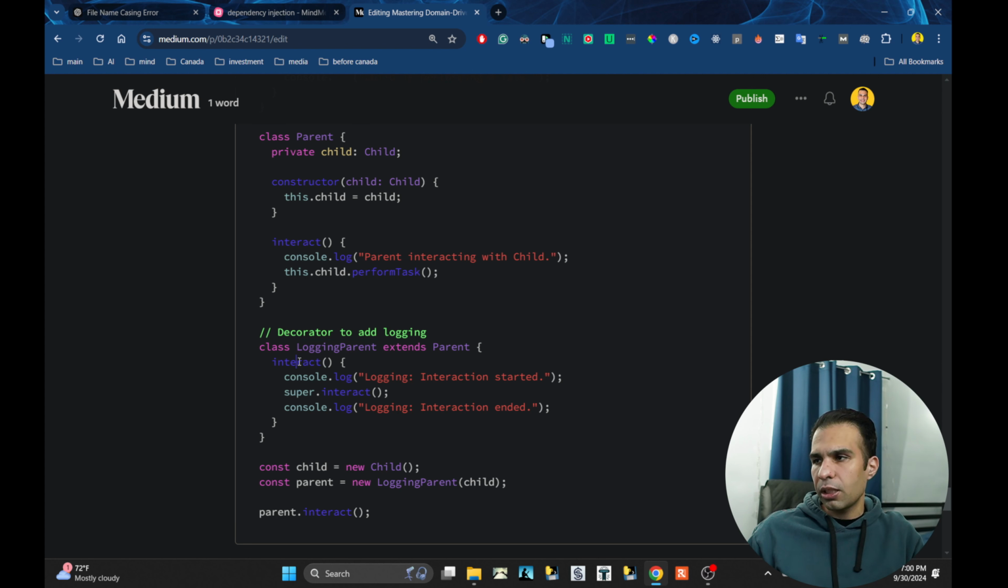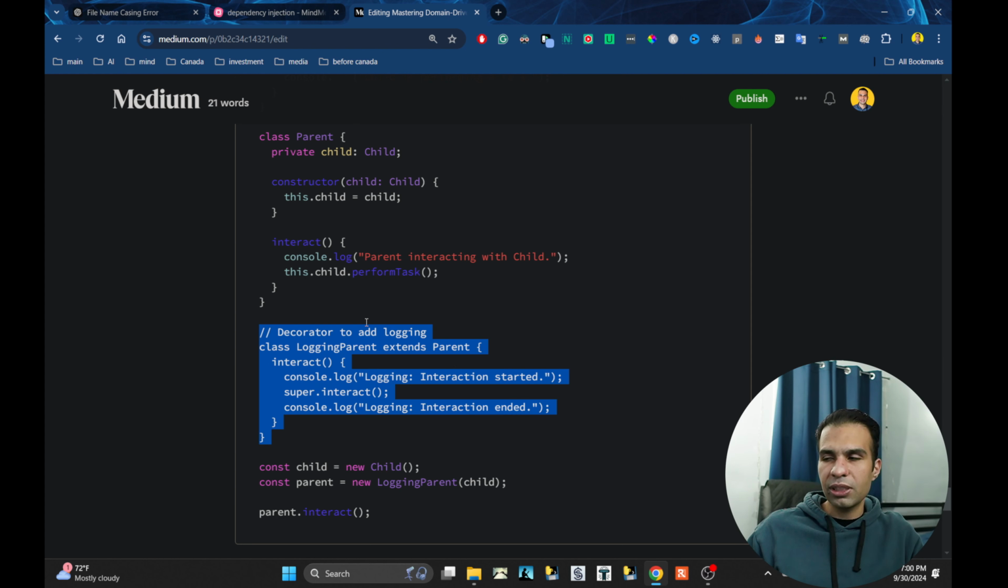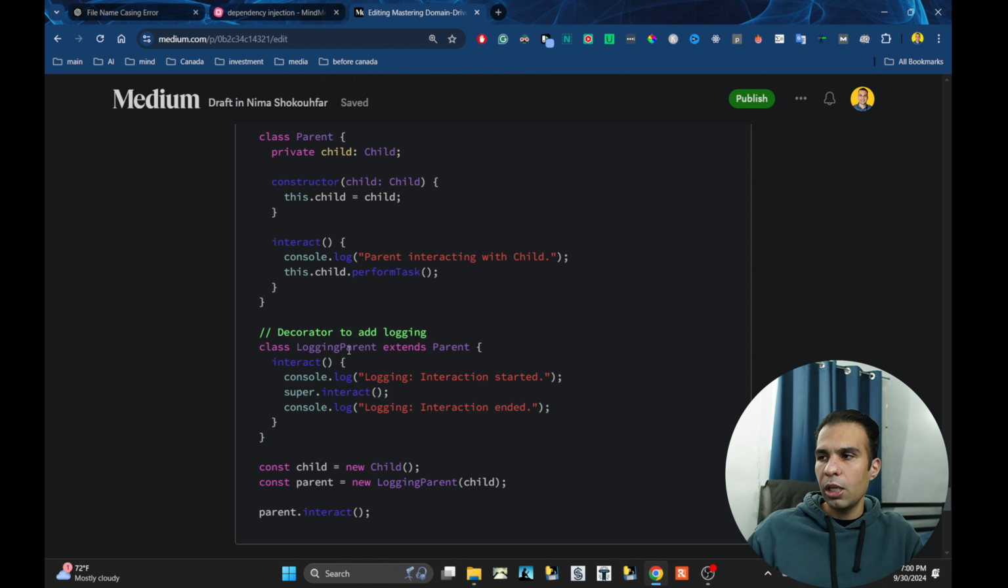Every time the caller calls interact, you call the original function from super, but before and after, you log the time. Like this you can do all the things in a very easy way. Previously, your dependency injection injected the original parent; now, instead of the parent, you are injecting the logging parent. Man, that is cool. It saves a lot of time.